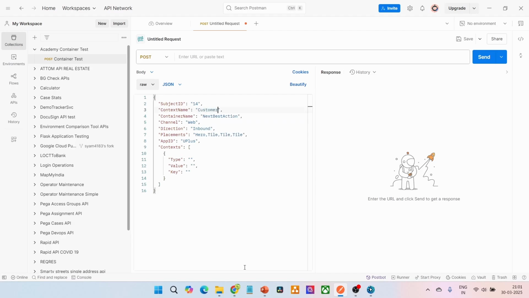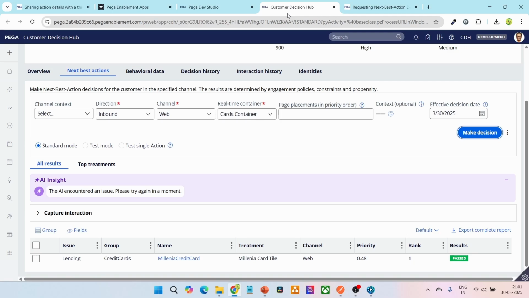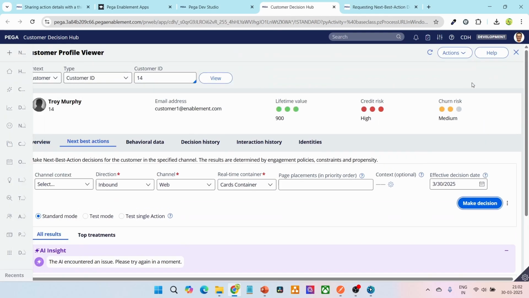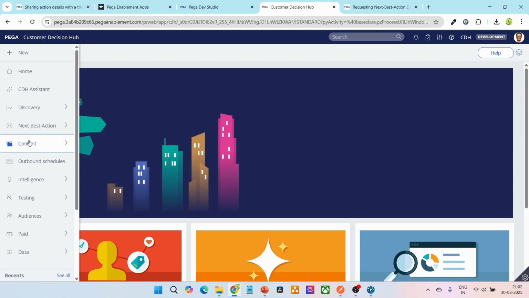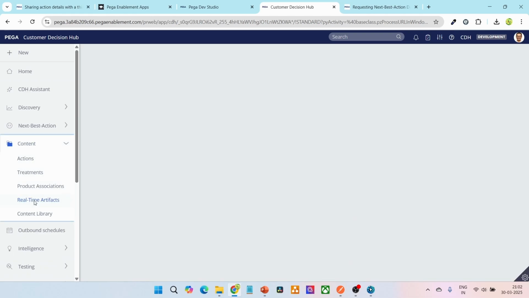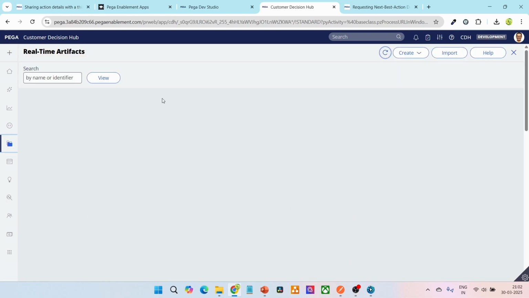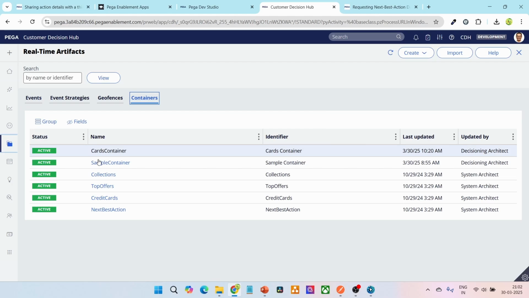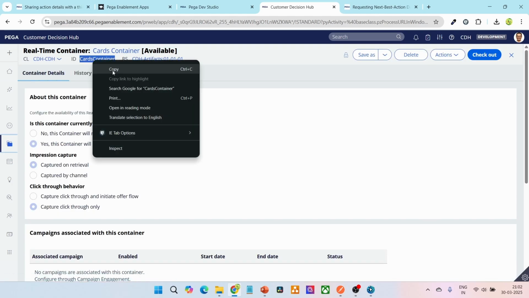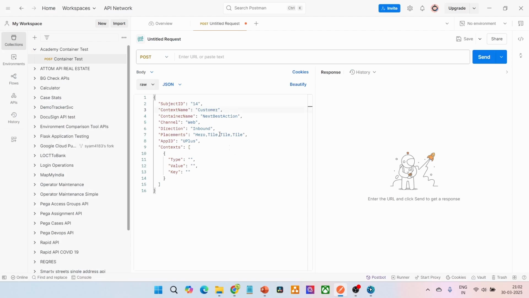And in the container name, let us go back to the Customer Decision Hub, open the container, and then copy the ID. So let me go back to real-time artifacts, container. This is the container which we have created. Just copy the name of this container, and provide the name over here.